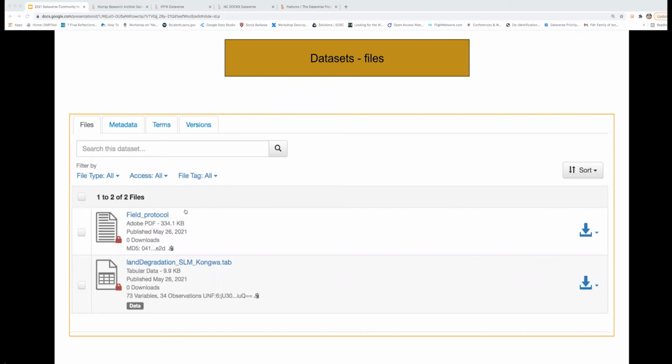In this case, I'm only showing you 2 files. One is an Adobe PDF file. The other one is a tabular file, which I'm going to talk about because tabular files are handled in a special way in the Dataverse tool for interoperability and data exploration and visualization. So we're going to talk about that.